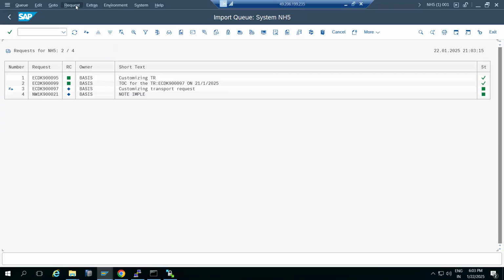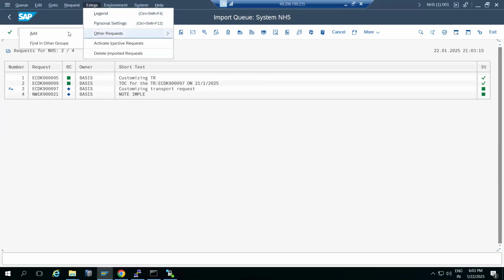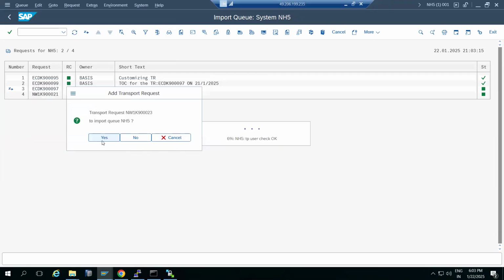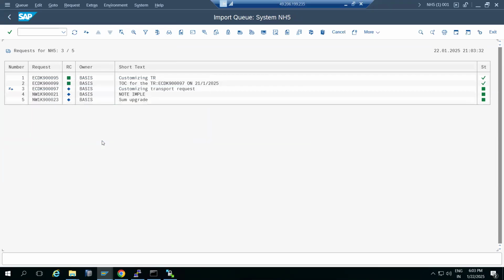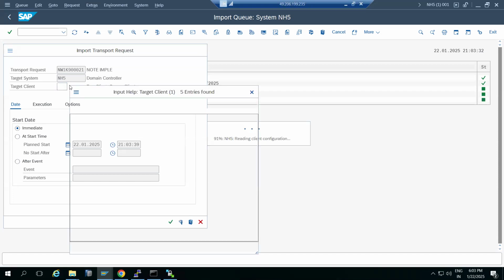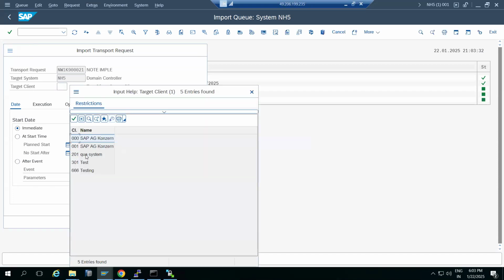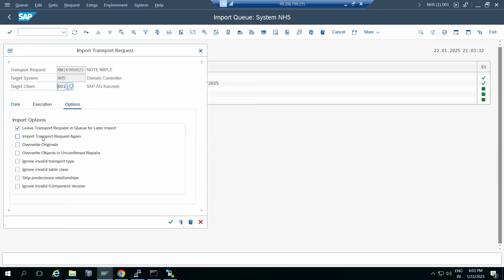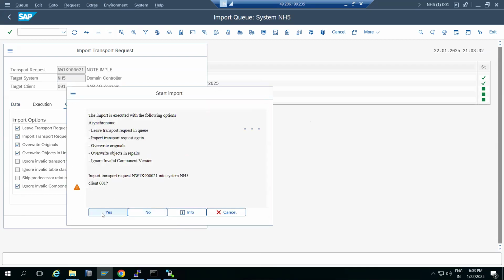Done. So then NH5, then 25, right? 20, 23. Okay. So these three, let's import into the SAP systems here. This NH5 system you are importing. NH5 system, which client? Okay, let's import to any client. So import override request, ignore component versions.